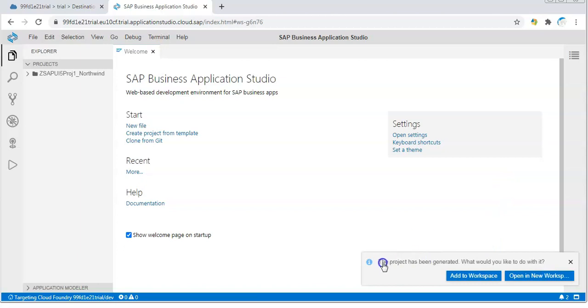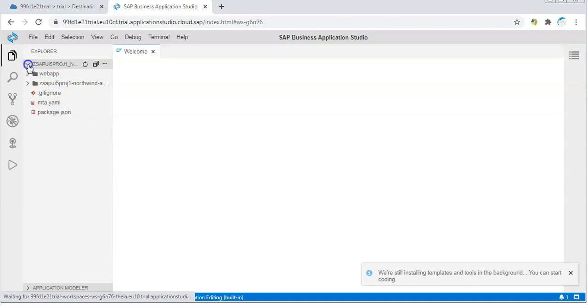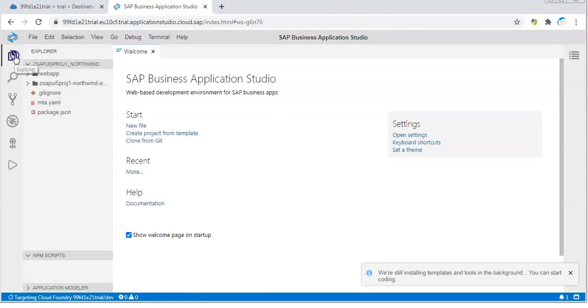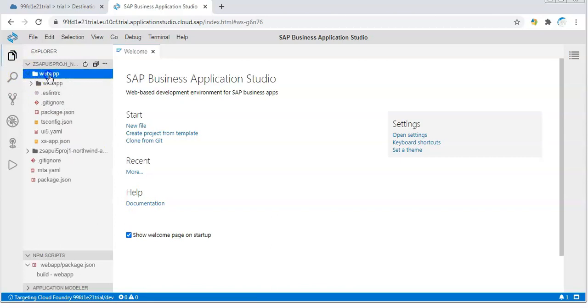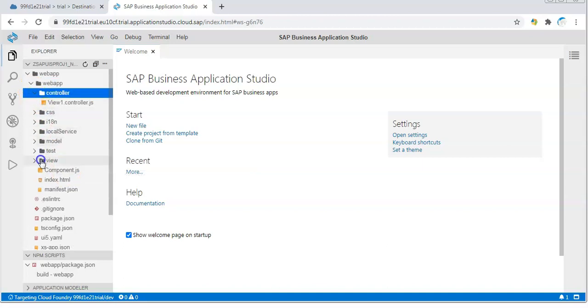Now here, when it asks, the project has been generated, what would you like to do with it? So, open in new workspace. Now on the left side you can see the project got opened in the Explorer. Now if you open the web app, which is our HTML5 module, under that you can see the web app and all its structure similar to how we saw in the web IDE. It has a controller, it has the view.